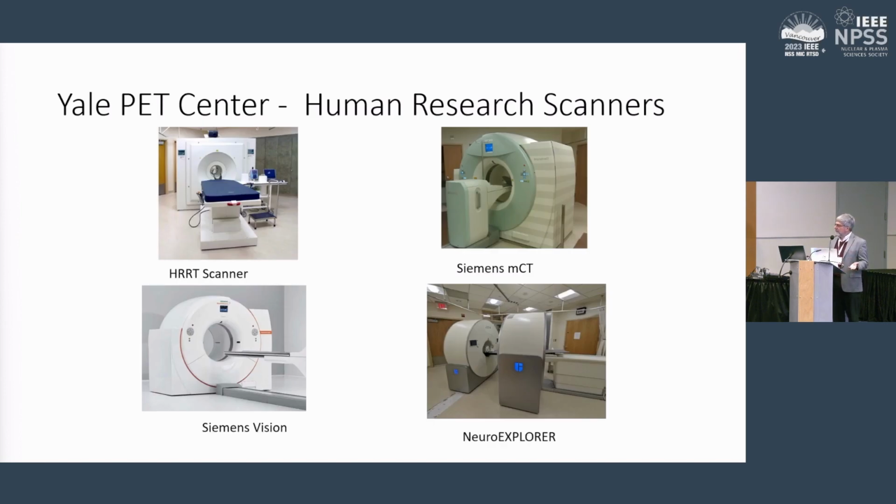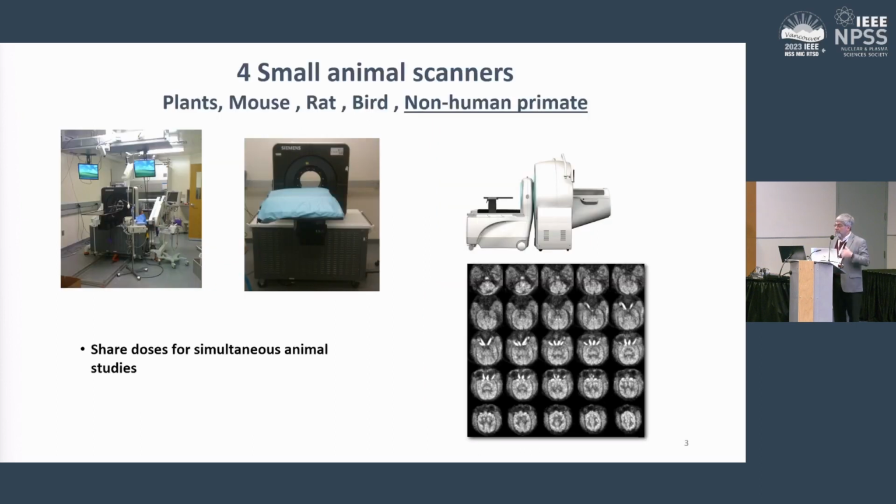So, a quick view of what we have. We have 4 human PET systems at our PET Center: the old HRT, the newer MCT, the newest Vision, and the very new NeuroEXPLORER. We also have 4 small animal PET scanners, 3 Focus 220s and 1 Inveon, and we have a unified system for being able to look at all of these data, which I'll get to.